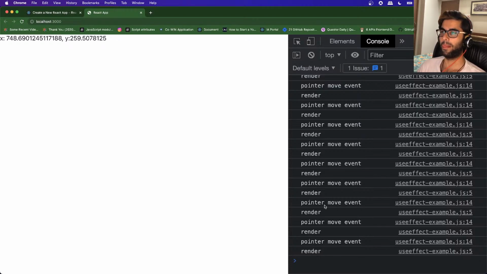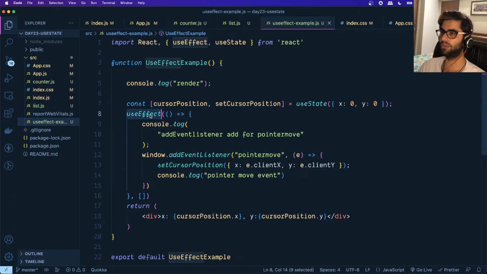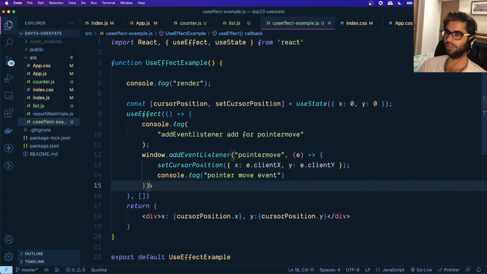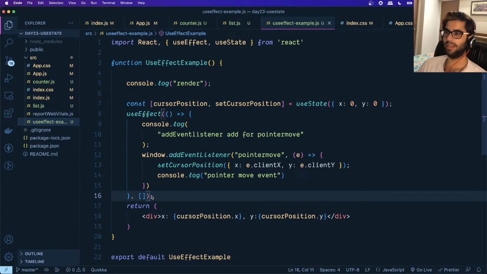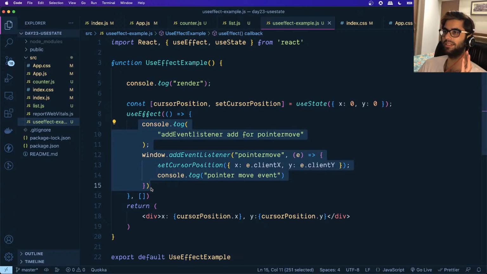So in such scenarios, in order to control the behavior of external events and respond to them in a controlled manner, we make use of the useEffect hook. Like I said, it accepts a setup function, so we are listening to this event. And then there are the dependency arrays. Right now it is empty, which means that whatever code we have written inside this useEffect hook only gets executed once.